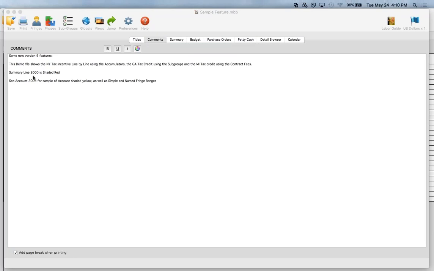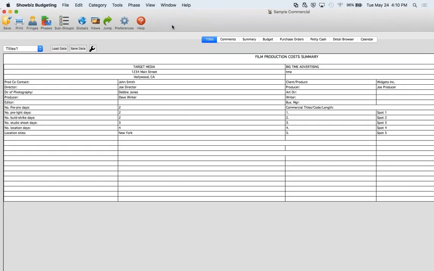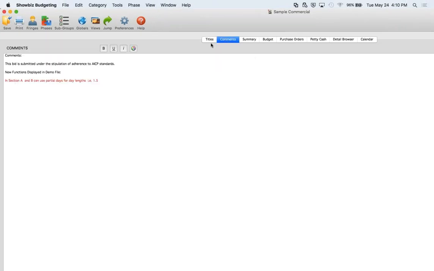I have notes in here for various reasons, just for the demo. A good example of a standard comment that might be in a template, I'm going to go back to the commercial template. On there, you'll see the first line: this bid is submitted under stipulation adherence to AICP standards. The AICP requests that that line be in all AICP budgets. So that is entered and saved into the template.